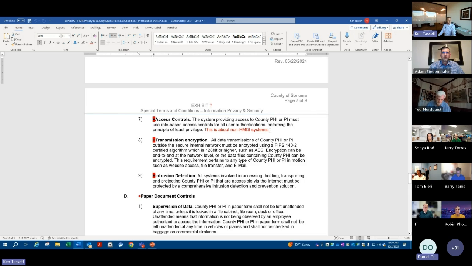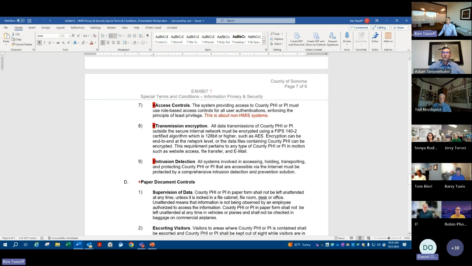If you have servers, or access to something like Active Directory and so on, you need to make sure that your people's access is controlled. People aren't sharing passwords, that they are password protected, and that they all have multi-factor authentication on them. And again, that's just standard for the industry.